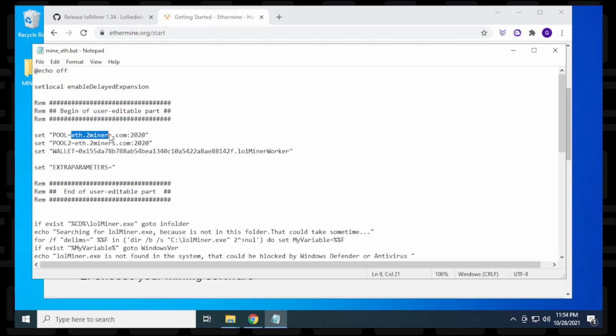I'm just going to make sure that I'm just highlighting this section over here. I'm not removing the colon or the equal sign over there. So I'm going to delete it. Then I'm going to paste in the server.